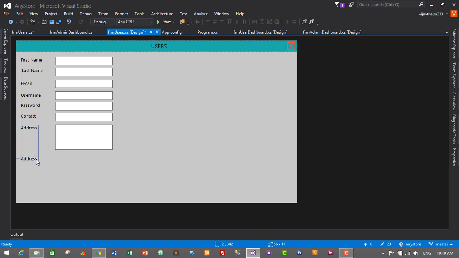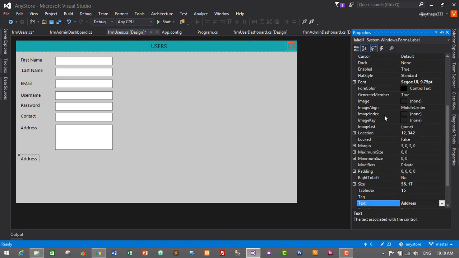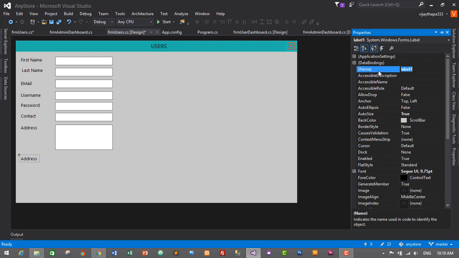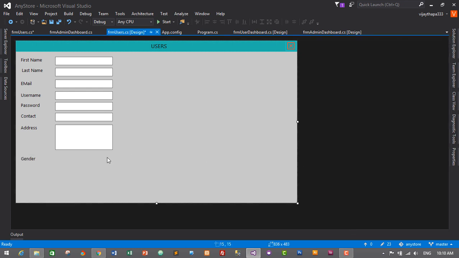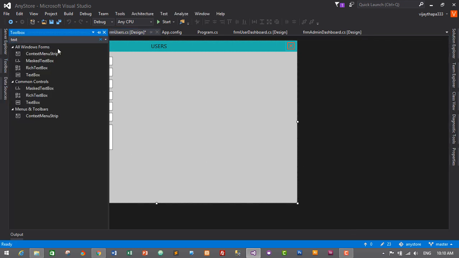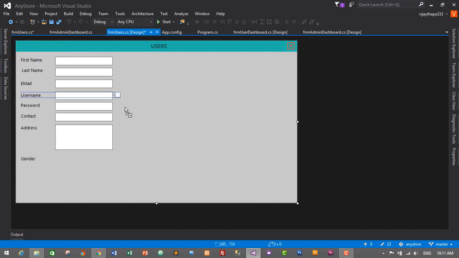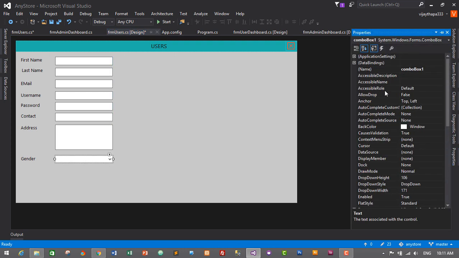Okay, then change its properties to gender and text to gender. Now let's add a drop down box. Here the drop down box is called a combo box, so I'll just drag and drop a combo box here. Let's make it a little bit bigger and change its properties.